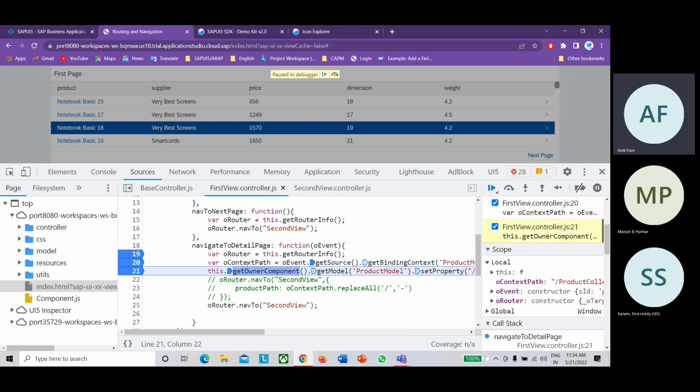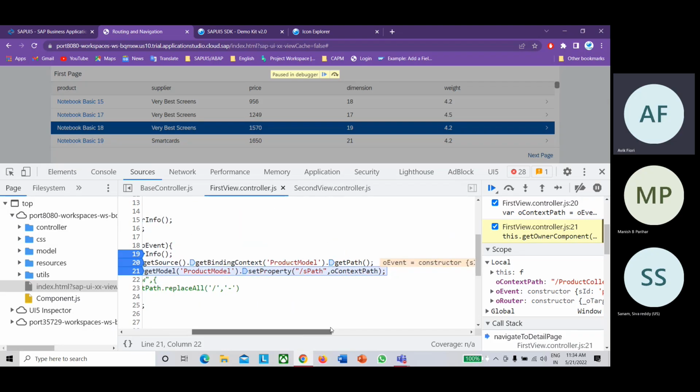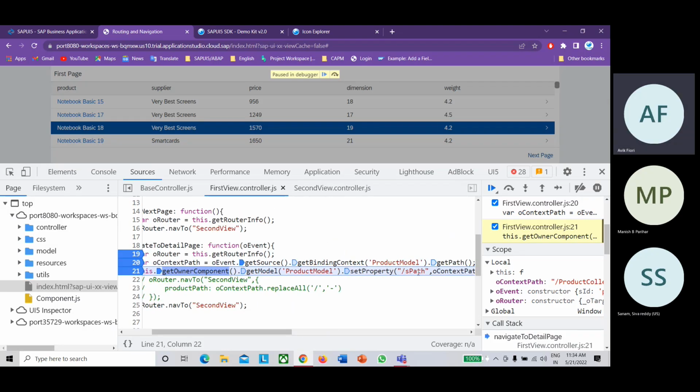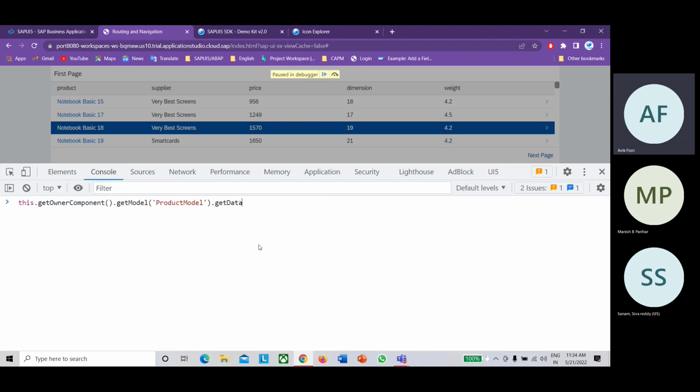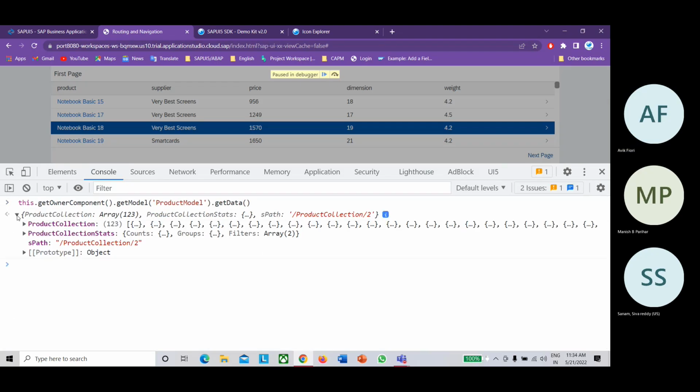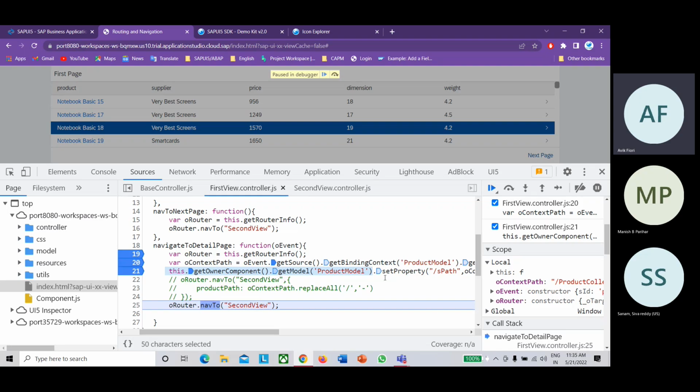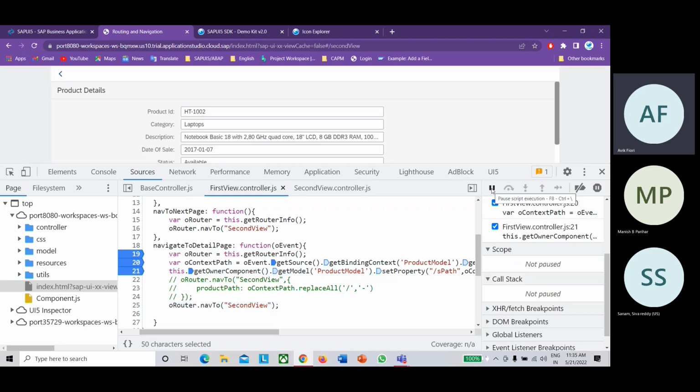Inside the oContext path, we have the path of the clicked record. After that, I'm setting a new property as path on this model. Once I set it, I'll show you the content of the product model. Can you see now? The content of the product model is the product collection, and after that there is one more property, sPath, in which we have stored the path of the clicked record.